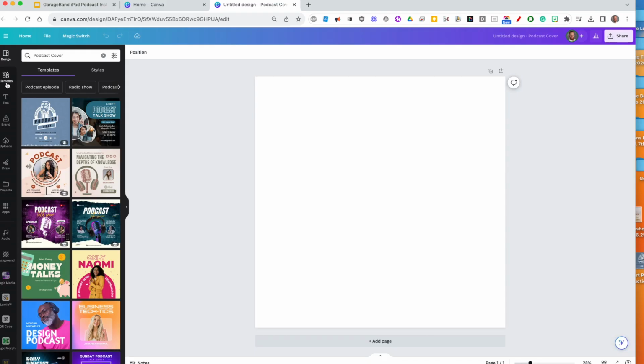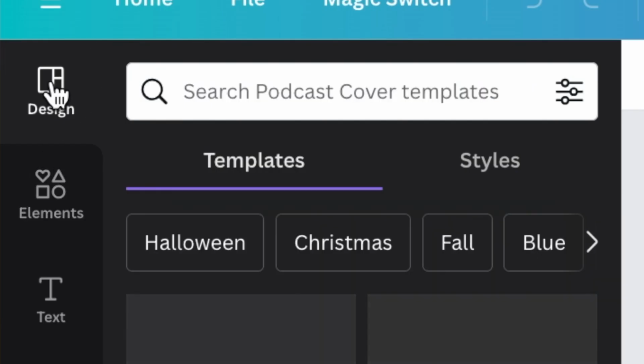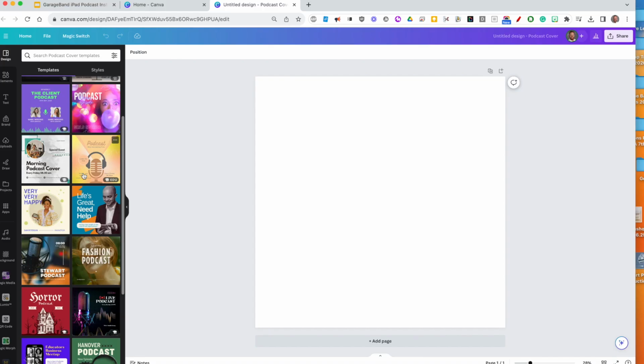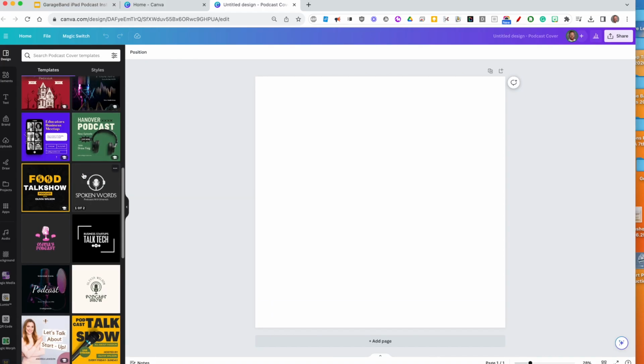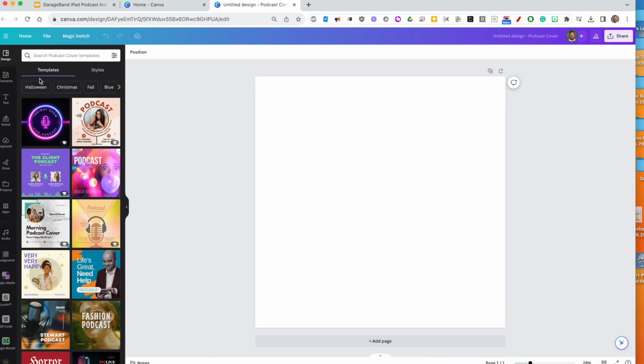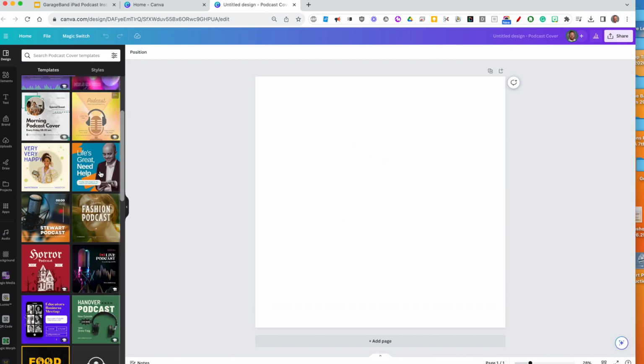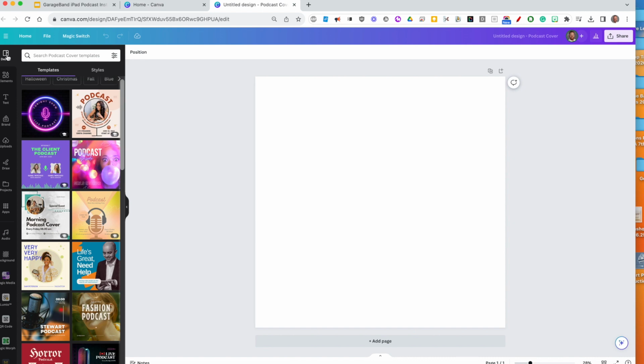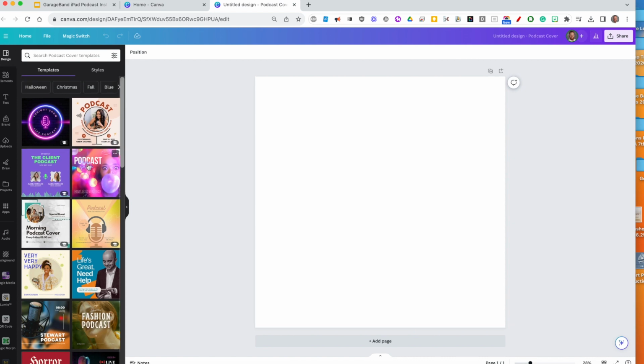Once we get to podcast cover, you can see that in the design tab, you've got all sorts of different templates that can be used for your podcast cover. Of course, you always have the option to just create from a blank page. But for the sake of this demo, let's go ahead and pull up a cover.